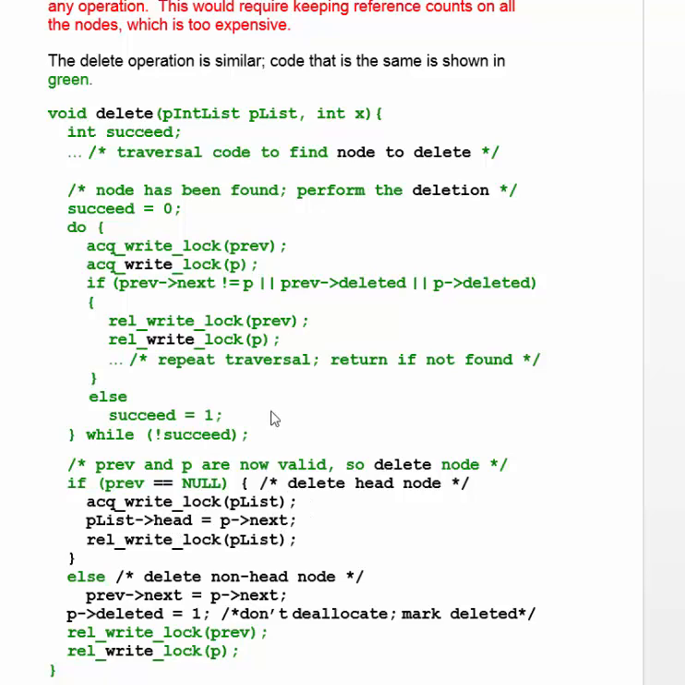The only other differences are down here where we actually perform the deletion after ascertaining that all of the conditions still hold. We have to acquire a write lock on the header node if we are trying to delete the header node. Otherwise, we delete the non-head node, and we do that with the lock that we already have set on node prev. Then we just set the deleted field of that node to be 1 because, as we said, there might be another operation that's in progress on it. And so then we release the write locks and we're done.